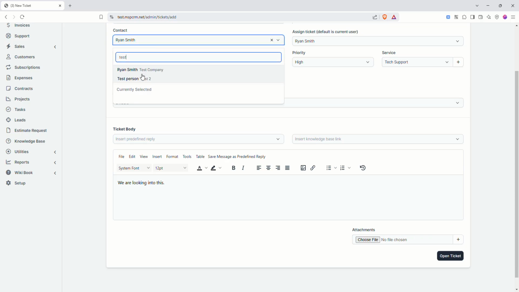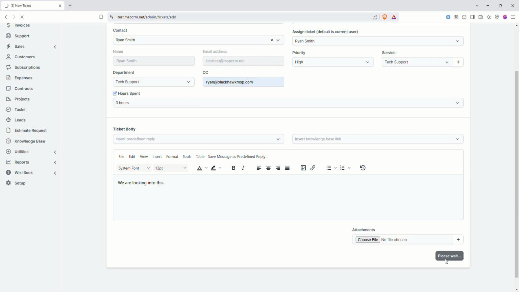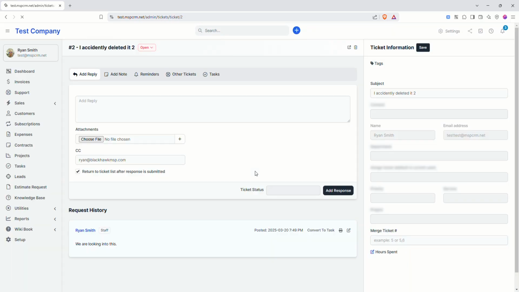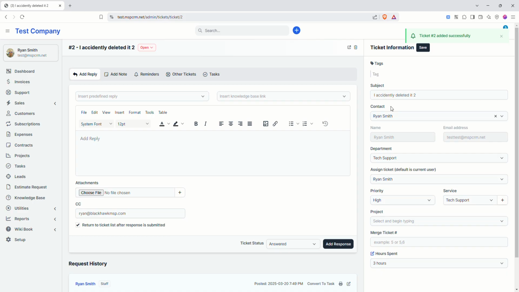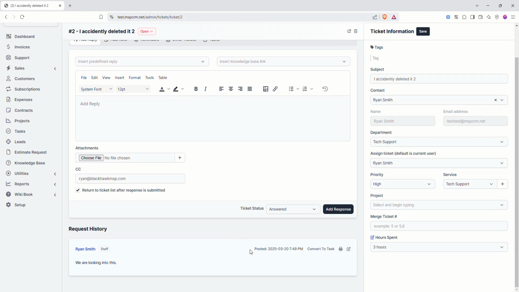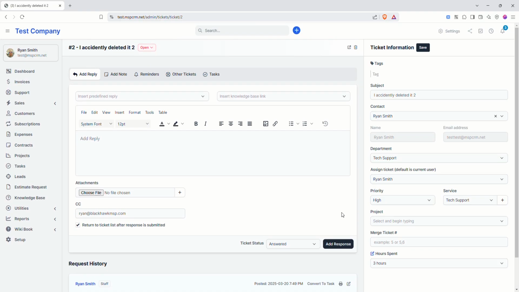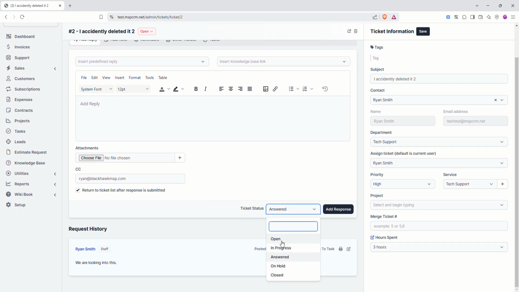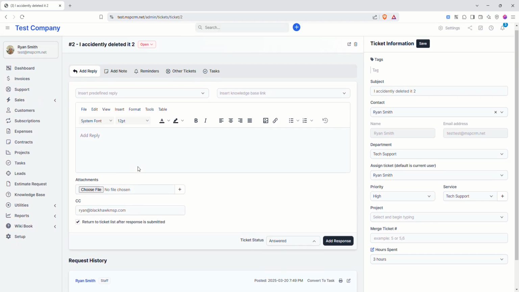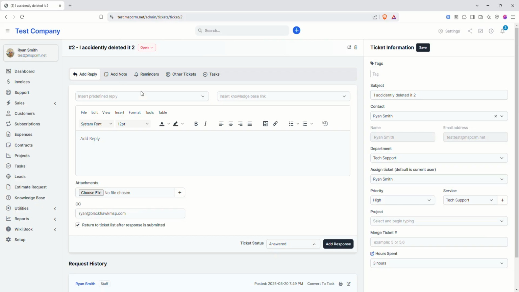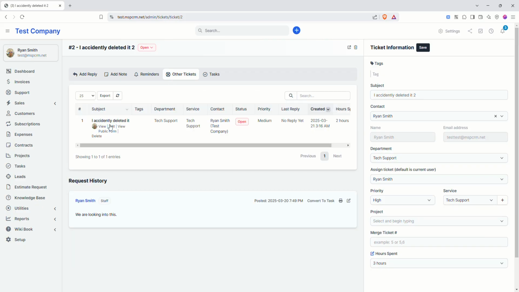Okay. So people can email in too, and this is the view you'll see here. Change everything you want. You can close it, open it, all that kind of stuff. Just normal stuff. Other tickets that have been assigned to the company.